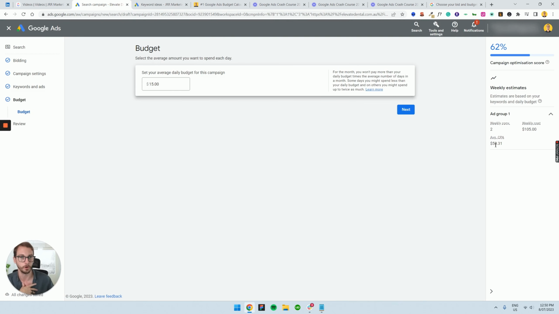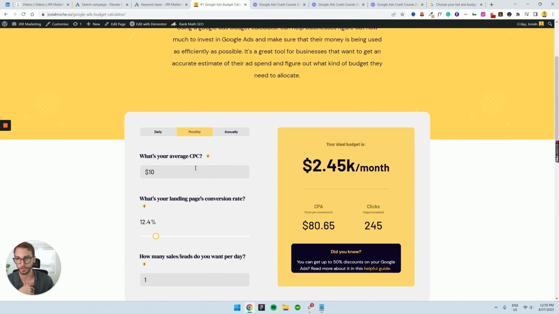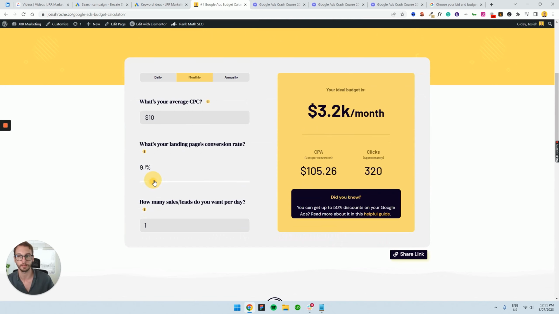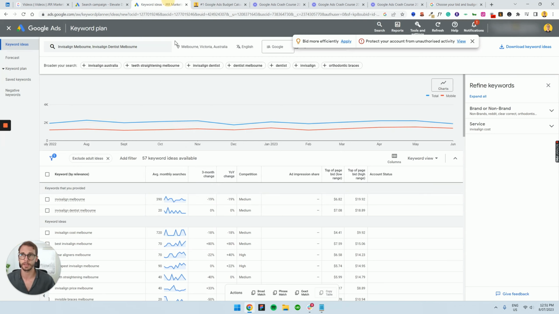The other way is obviously if you know what your CPA is, okay? So I've got a Google Ads budget calculator, just to give you a quick idea on how much you need to spend. So if it's $10 cost per click, and you think that your landing page conversion rate, this is subjective as well until you know the numbers, is 10%, so 1 in 10 people are going to convert. You want one sale a day, you're going to have to spend 2.9K a month or $97 a day, whatever that is. This is just to give you a rough idea on how much you should be spending. But again, it can be purely subjective.